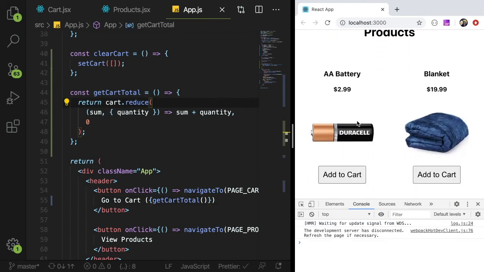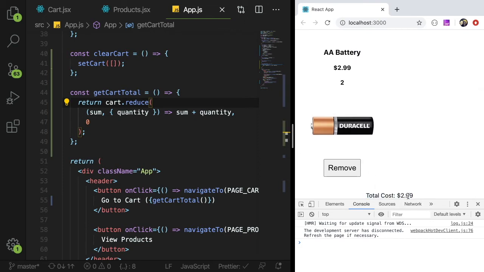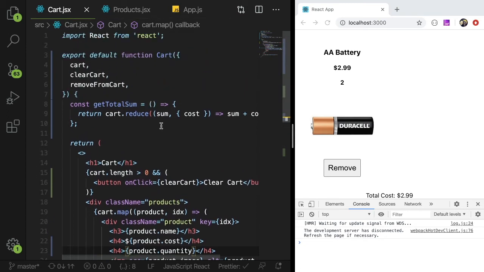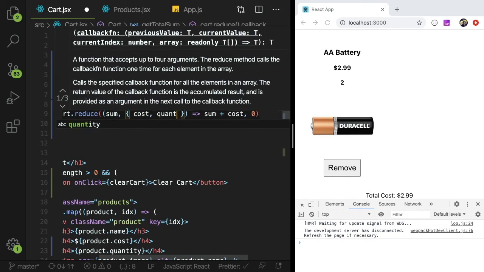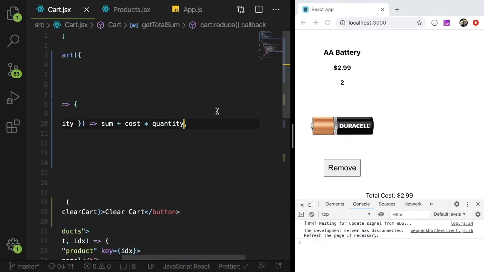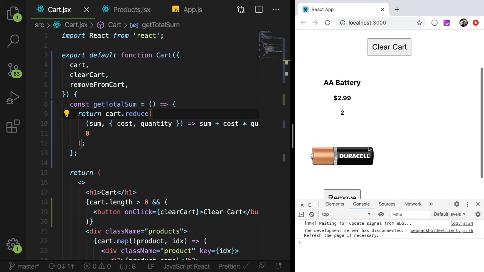So the second thing that we want to do is if you go to the cart, you'll notice that the total cost is not being updated based on how many batteries you have, right? It should do $2.99 times 2, and that should be your total cost. So if we go back to our cart, we could probably update that here. So if you remember this reduce function we just created, where the cost is pretty much summed up, we could easily change this if we just pull in the quantity property, and we could say cost times quantity. And now in our UI, it should just multiply these together.